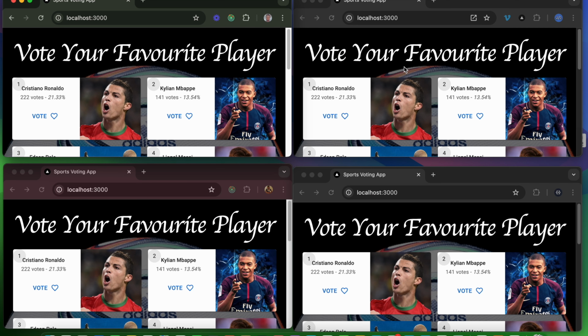Over here, you can see our application is open in 4 different browsers. Let's assume these are 4 different users that have opened our application. So when you click on vote for, maybe, Kylian Mbappe over here, you can see that it is broadcast to all the connected users, and the number of votes for Kylian Mbappe has increased from 141 to 142 in all the windows.